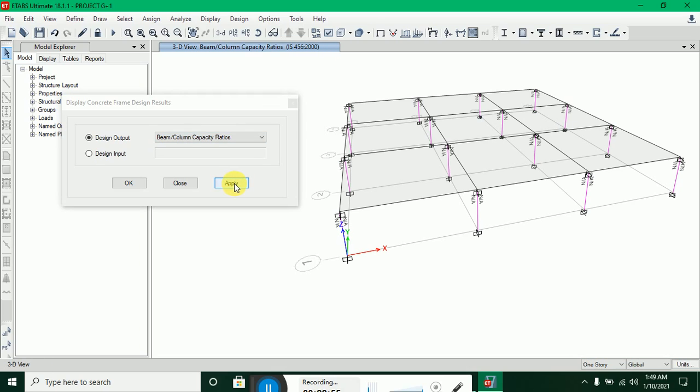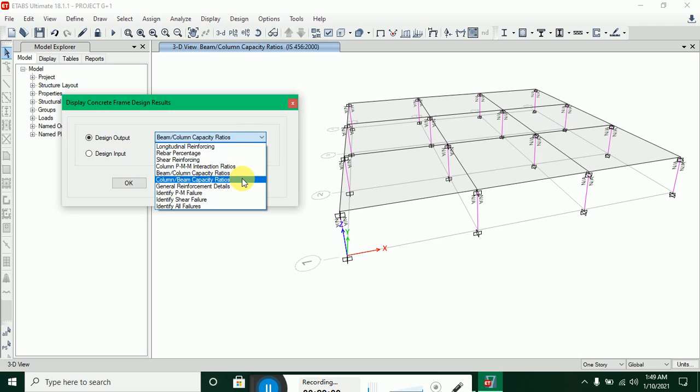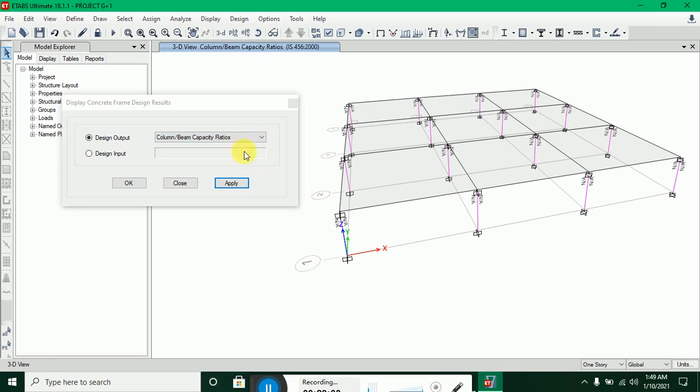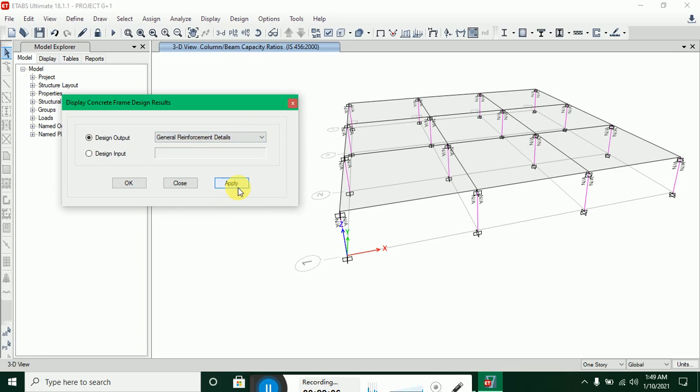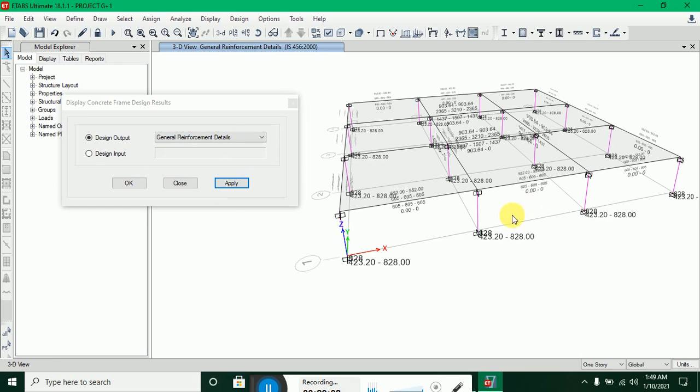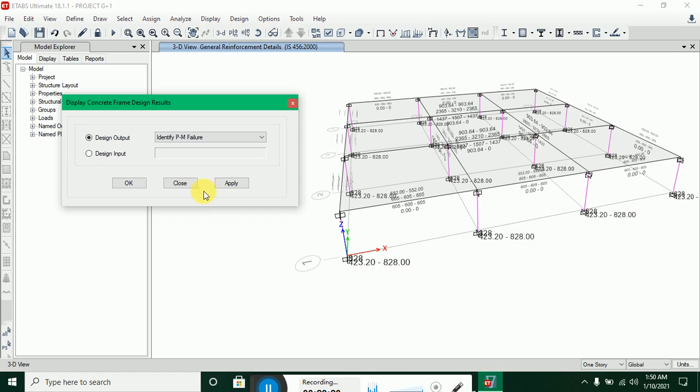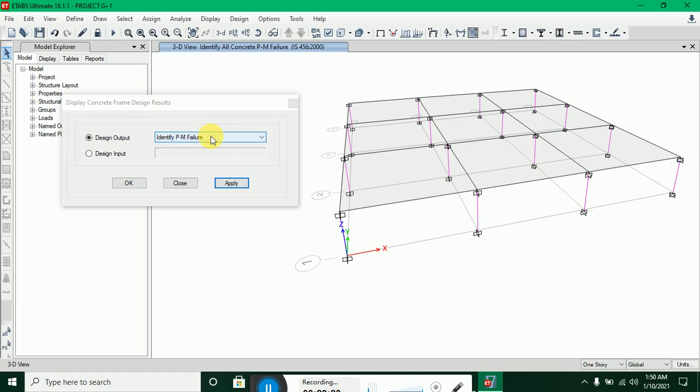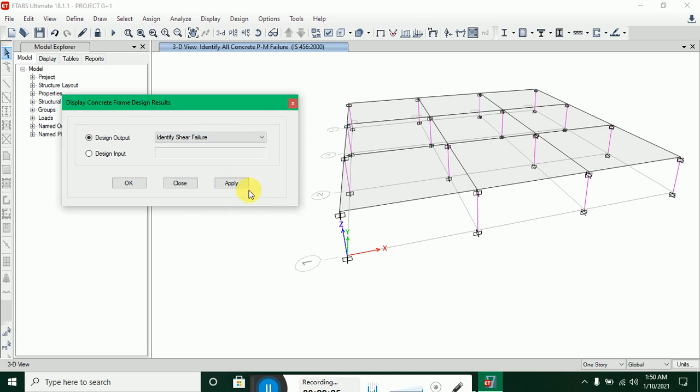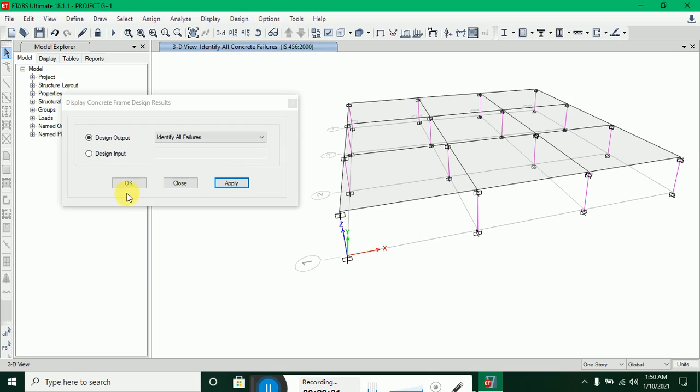So it is not required. Column beam ratio also not available. General reinforcement detail. So here we can see that the general reinforcement detail are 423 to 828. This is the area of the reinforcement. And identify PM failure is not applicable here. No PM failure, no shear failure, and no any type of other failure. So we can see that our frame structure is good.